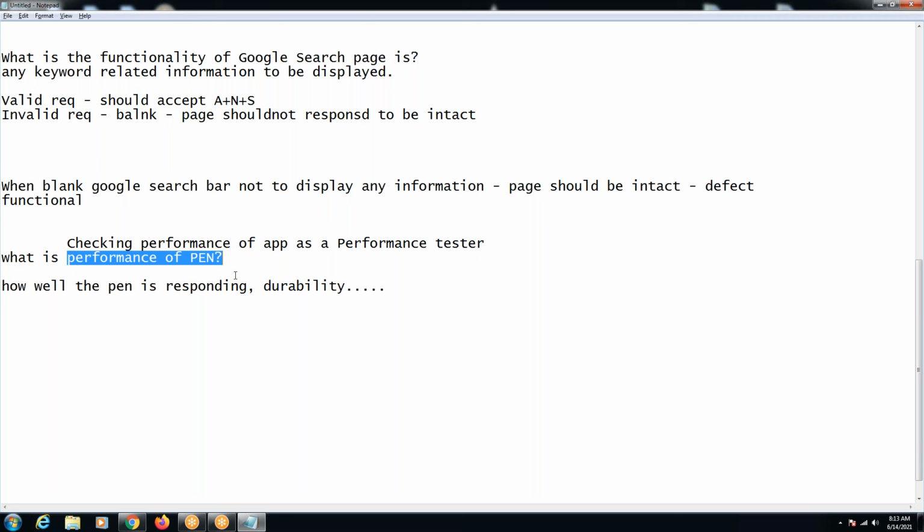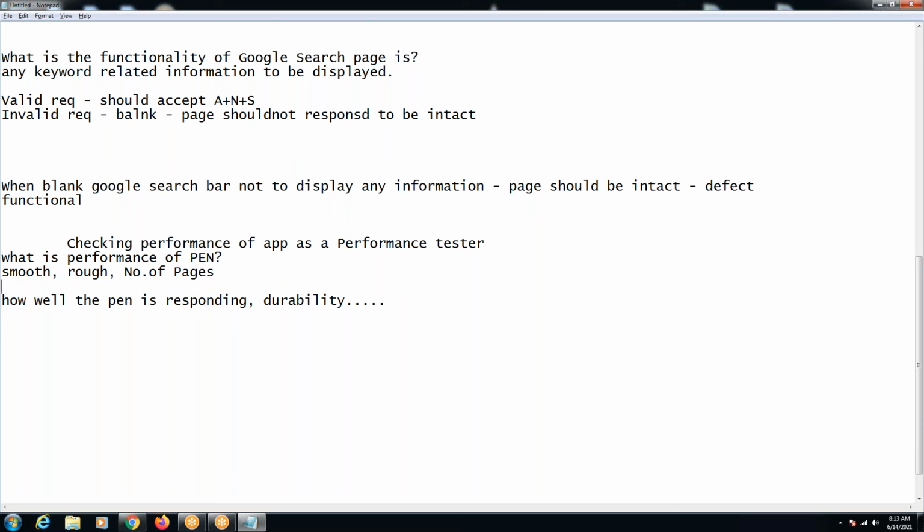How long the pen would write? Pen won't write in essence functionality again. Yeah, like how long will it? How smooth it is writing, how rough it is writing, right? Yeah. Okay. And for how many pages it is writing. Yes. All such kind of things I can put up over here for my pen.